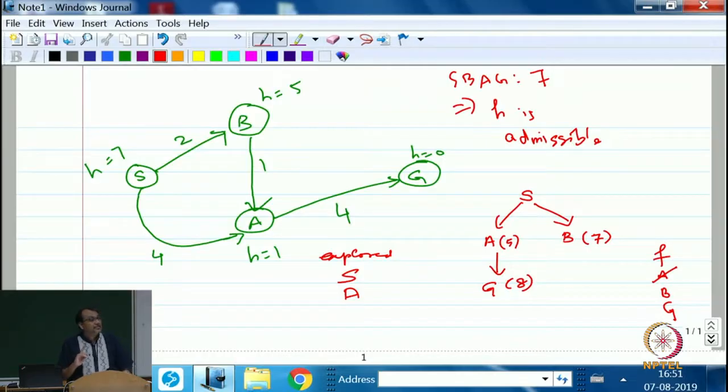Now comes the key step. When I expand B, I will get to A, and A is already in the explored list. Because it is already in the explored list, am I going to add it to the fringe? No. So, basically I just remove B, and expansion leads to nothing, and I add B to the explored list. So, what just happened? I lost my optimal path, which was SBAG, in this process.